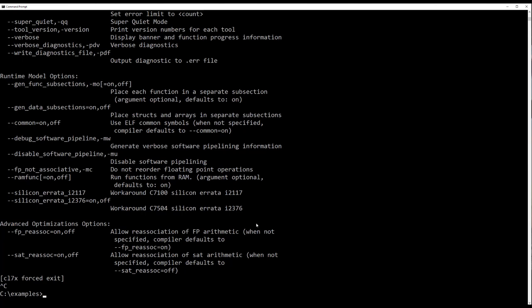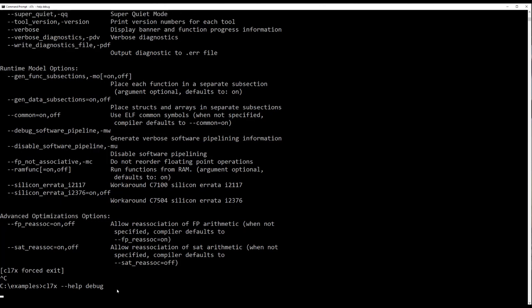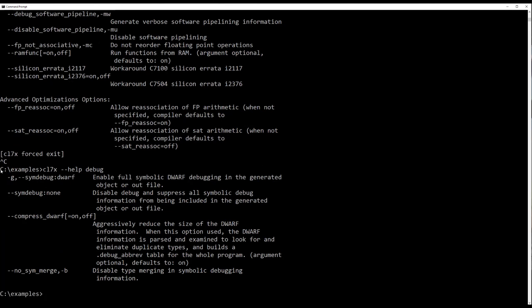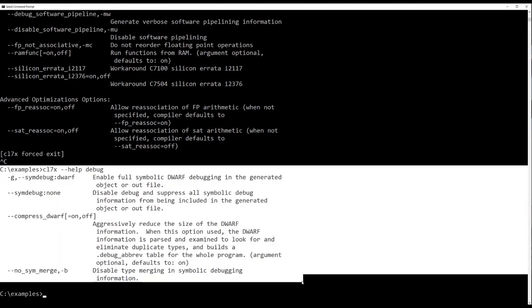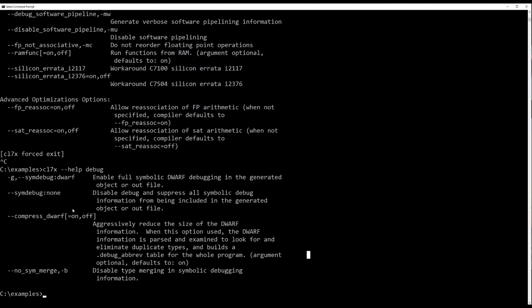Another feature I want to show you is cl7x with --help and then debug. You're saying I want to search the options for anything related to debug, and you'll get this output right here. Okay, so it starts here. This is what I want you to focus on. This is all the options where debug appears either in the option name or somewhere in the description. These are short descriptions, necessarily smaller in size than what appears in the manual. So if there's any question or confusion about what these mean, go look them up in the compiler manual.